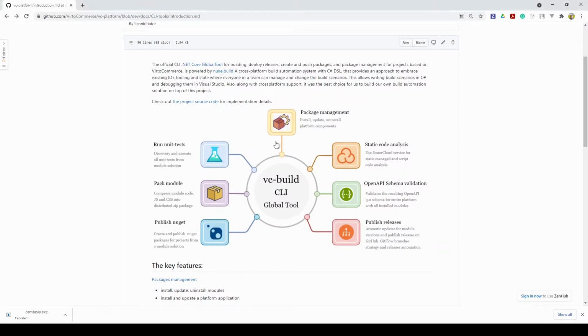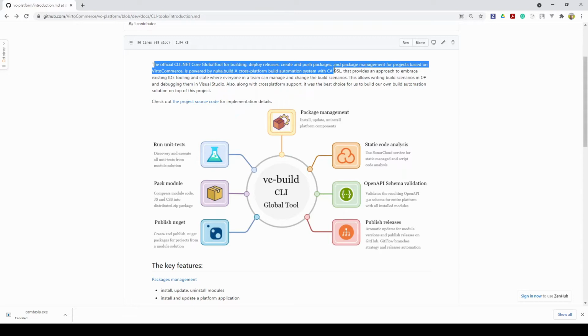Hi everyone, in this video I'm going to briefly demonstrate the new improvements for package management that have been added to the VC Build in the recent release. I would like to remind you that VC Build is a build automation tool developed by the Virto team for automation and routine operations with building and packaging Virto components.